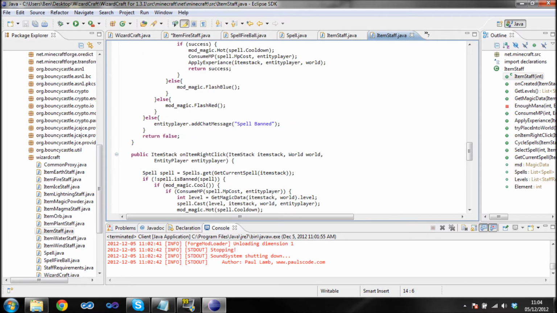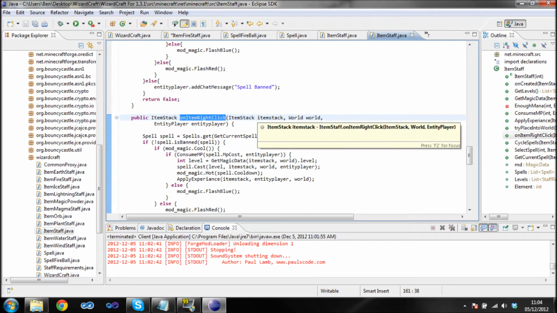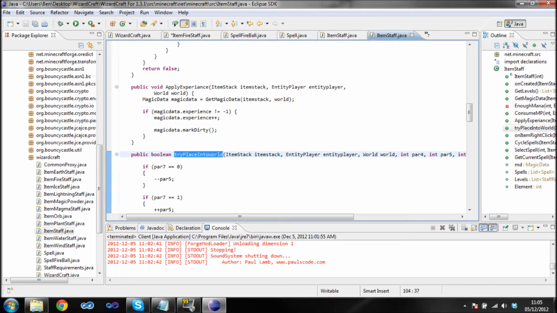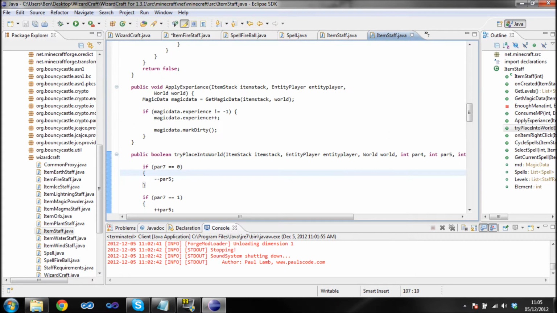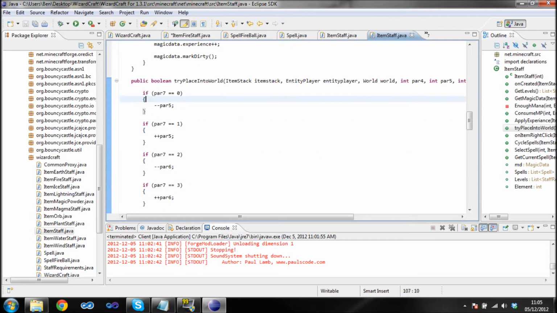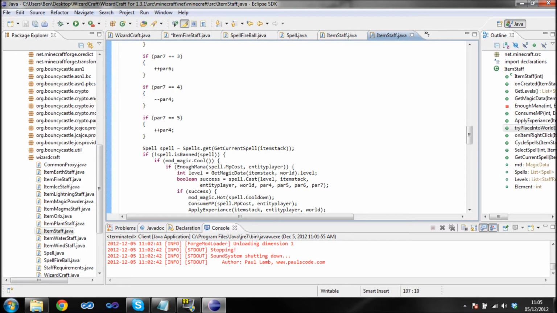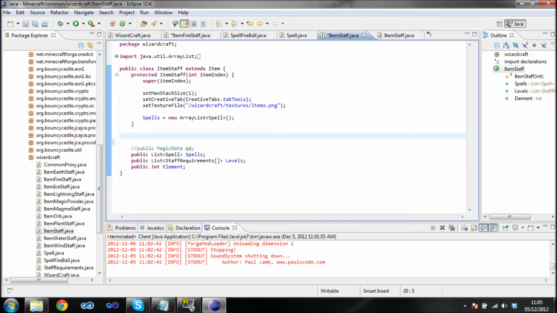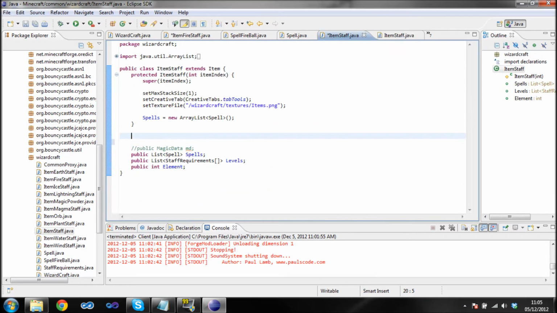So those two cast spells actually map to these two methods of an item. An item in Minecraft has an on-item right-click event. It also has a try and place into world, which is what happens when you right or left click with the item, basically. So I've copied those into my staff, or at least I had in the other one. So let's just put the basic ones in for now. Let's have a look. Are they overridden? No. Okay. So let's see what we can add.